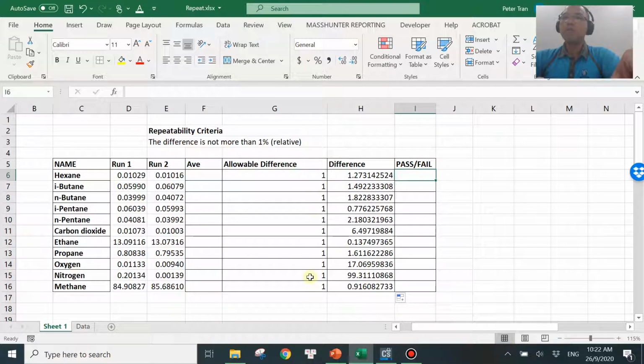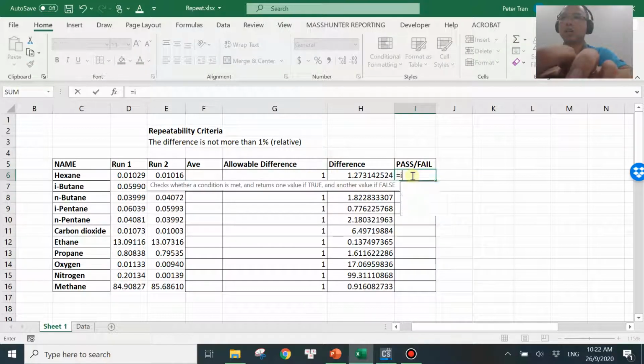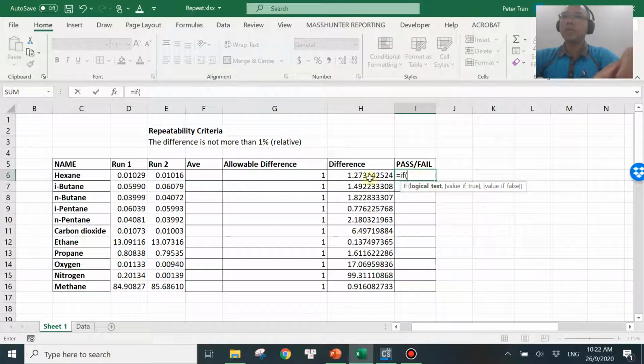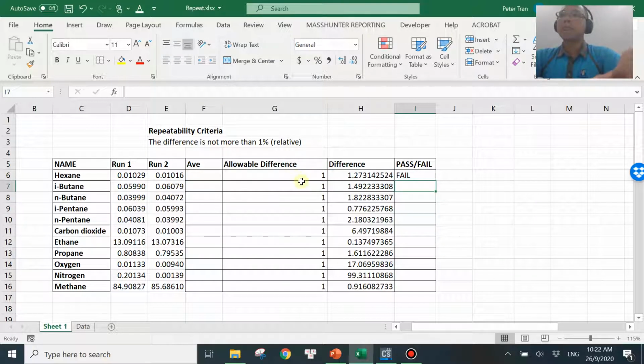So this is the allowable difference. This is the difference between the two runs, and then pass and fail is basically whether the difference is smaller than this one or not. So we can put an if statement here. If the difference is less than or equal to the allowable difference, we give it a pass, right? And otherwise it will be a fail. All right, there you go. And I just scroll down everything. So we get a fail, fail, fail, pass, fail, thing like that.